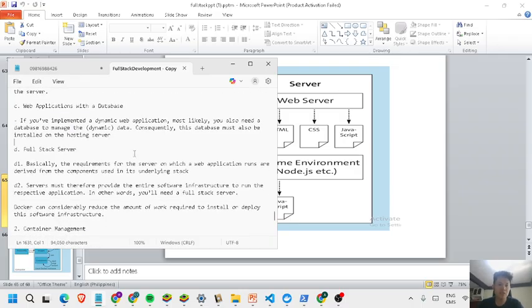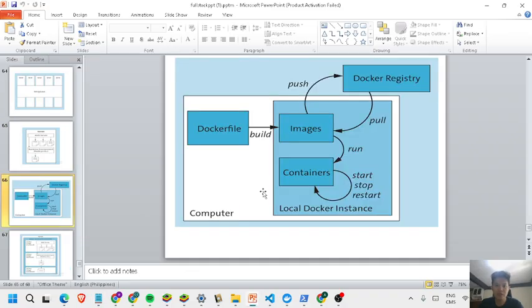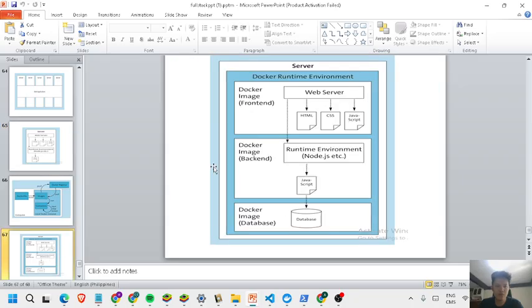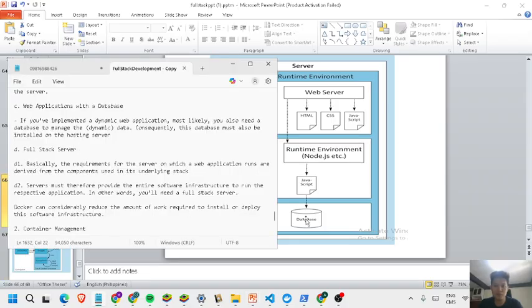Web application with a database. If you implemented a dynamic web application, most likely you also need a database. So this is the diagram of that Node.js. Now, if you implemented a dynamic app, you also have a database.